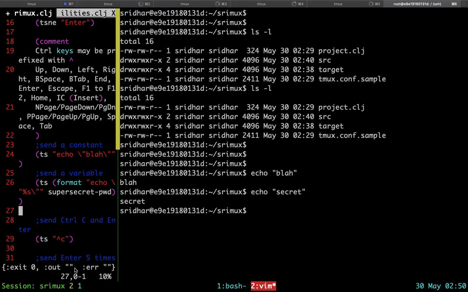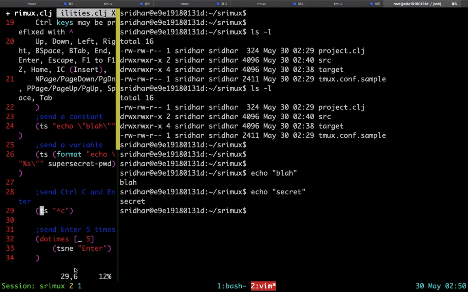Now let's send the Control C, enter. So TS will always append an enter. So let's see what happens here. CPP, Control C got entered. It worked.